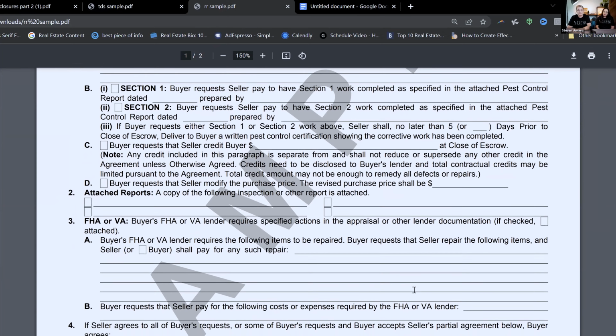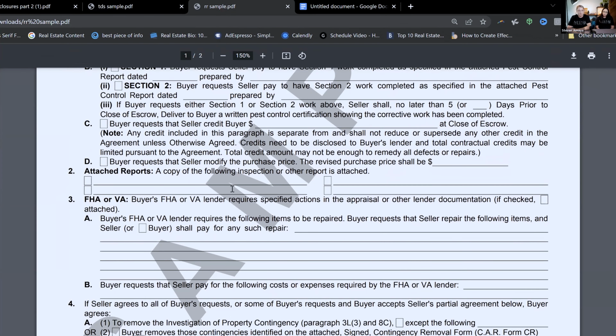Which is towards the bottom of this form, and we'll go over that too, but that is new. Number 2, any reports that you're going to attach based on the request for repairs, home inspection, pool inspection, termite inspection, HVAC inspection, you want to mark that box in number 2, and you want to list those reports and send that with the request for repairs. And we advise you attach the home inspection report or any report that you are requesting repairs for, so that the sellers can see specifically what you're asking for.